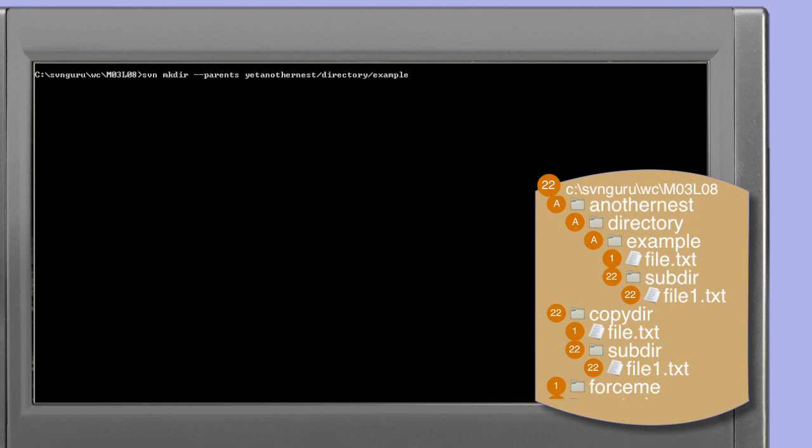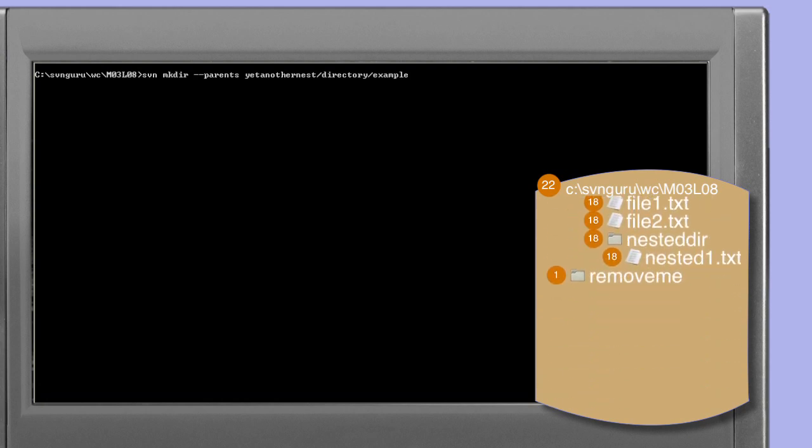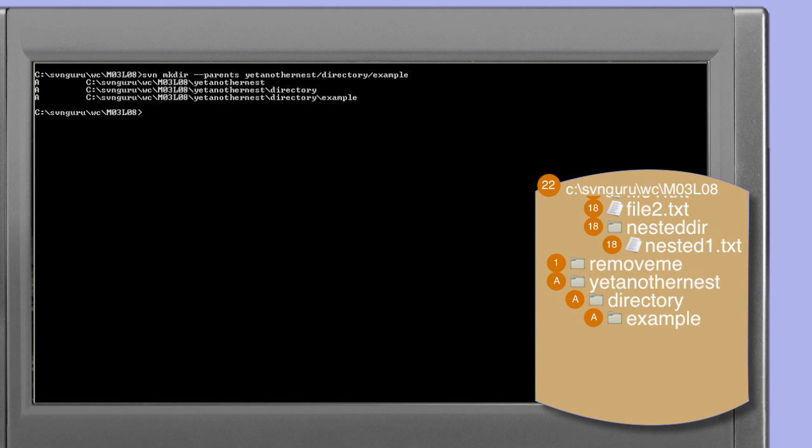For this next example, we're going to use the Subversion make dir command to prepare a directory structure. So we're going to create another directory structure, this time called yet another nest, with a directory inside it called directory, with a directory inside that called example. So we run the command and we see the 3 directories are now scheduled to be added. They're therefore considered to be versioned items. So when we run the next Subversion copy command, even though we've specified the parents option, the yet another nest directory example already exists.